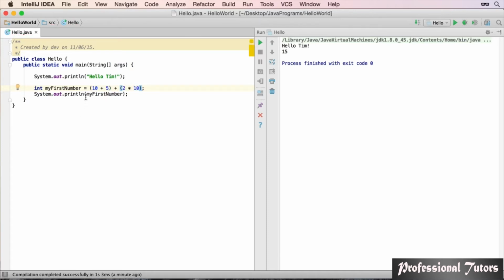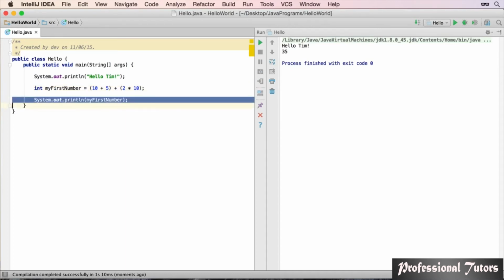So what I've done is I've taken the variable name of my first number, but I've surrounded it in double quotes. And the hint there is that it changed to green. You notice much like the first print line with the hello Tim, it changed to green. What do you think will happen in there? Do you think it'll print out the number 35 or will it print out my first number? Let's run it and see what will happen.